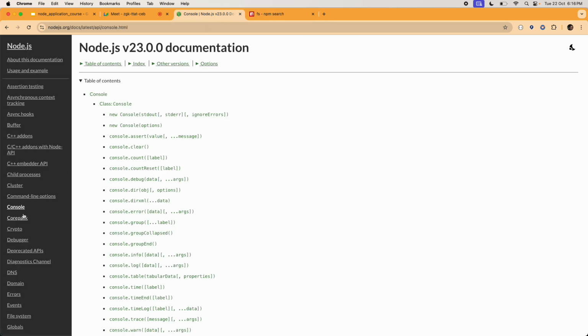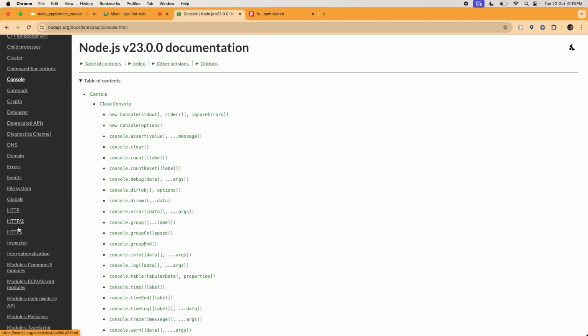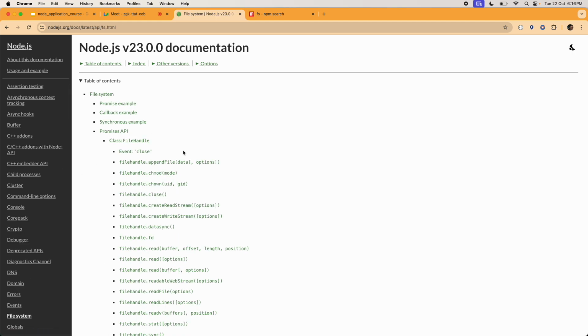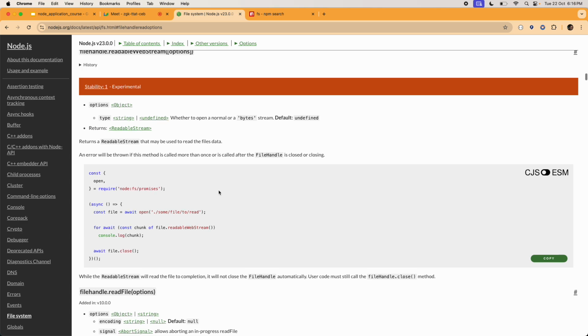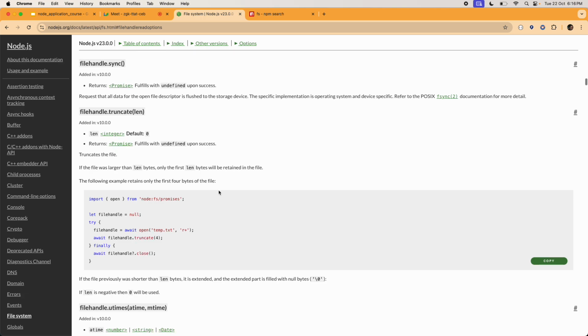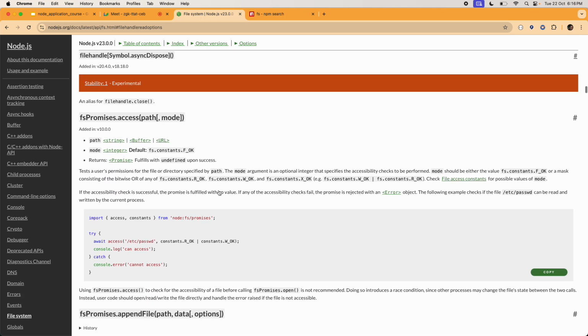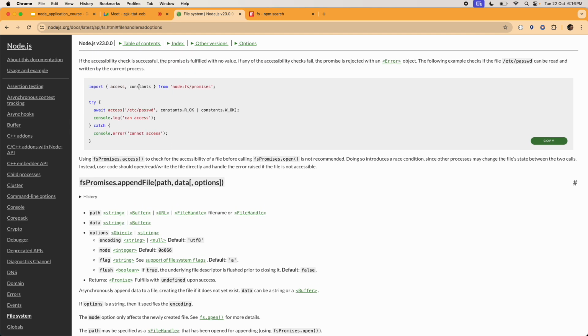Okay, so here we'll jump to file system. This is the Node.js documentation, the official documentation, so here we'll check the file system. Let's suppose we are trying to read a file, anything is fine, just to see how we are going to use this module. Here we are going to reference the FS module, and then we are going to use it.